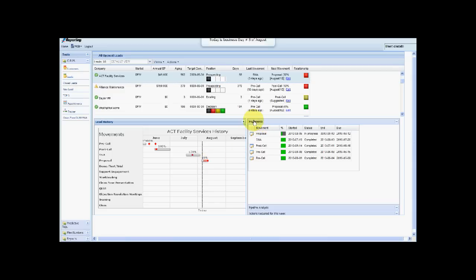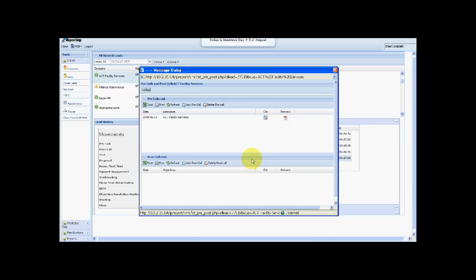The right-hand side panel also gives you status and percentage of all of the movements that have occurred, and if different movements have occurred more than once. For instance, in this example, you can see that numerous pre-calls have occurred for this customer. You can also see on the left-hand side there will be an icon that will show that something has been put into the system. So you can go click on a pre-call plan, for example, and it will pull up the pre-call plan that was inputted into the system by yourself.